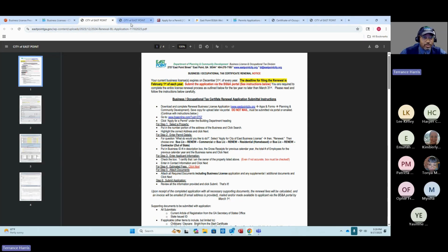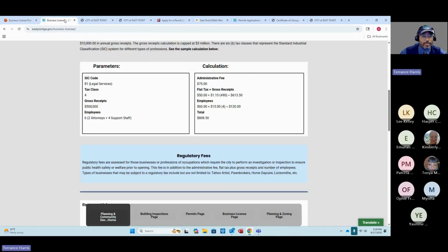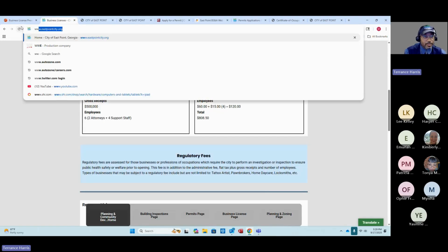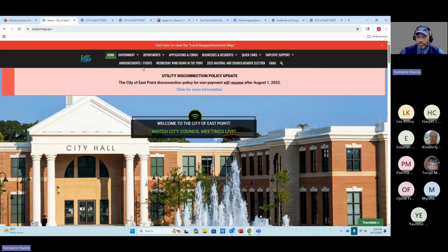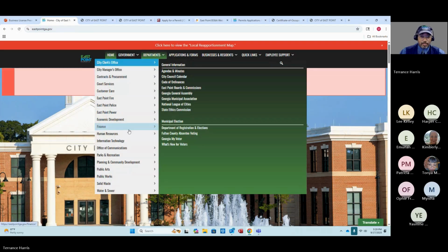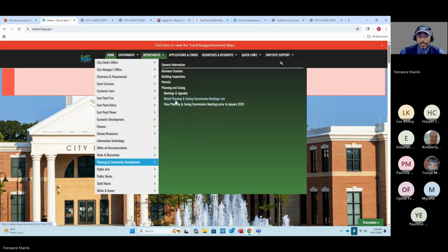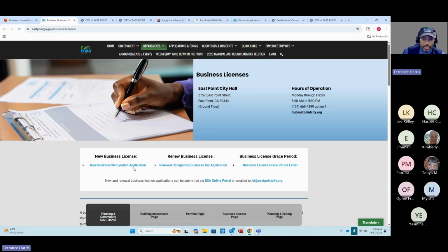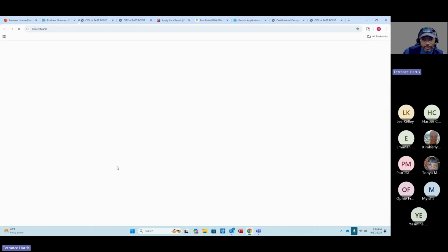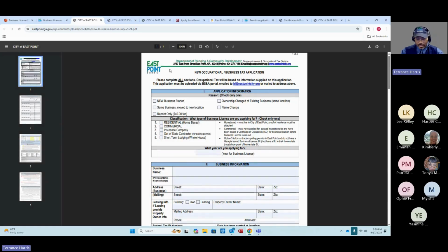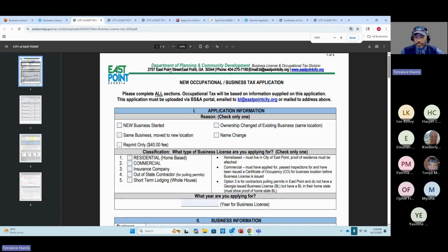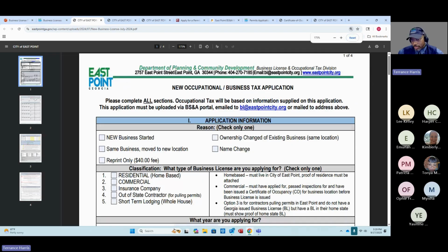Again, I would say you always want your hub to be starting off with the City of East Point website. So I'm going to start off there. We'll go back to departments, planning, community development. And here we could say business licenses. Right up front, we'll start with our new business license occupation application. Since we have a little time, we can actually go through and discuss this, and perhaps we can open the floor to questions as we go through.